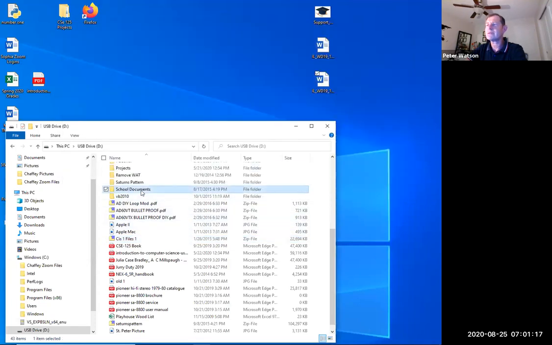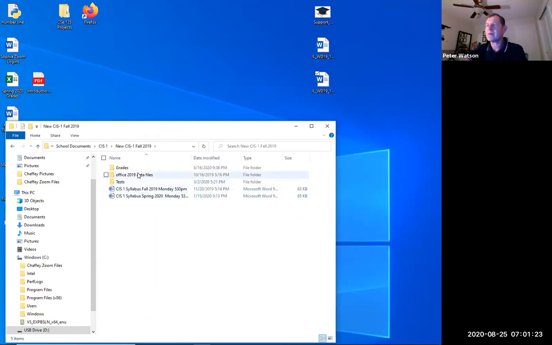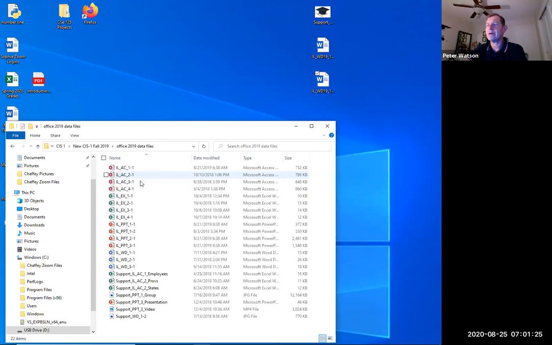School documents. Did I put them in CIS-1? Data files. There they are. So I do have my data files. I'm going to copy those onto my desktop. So when we see here, let me grab one. Where's a Word document? Word 1.1.